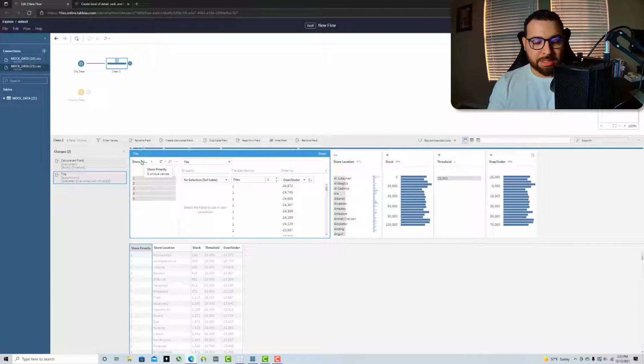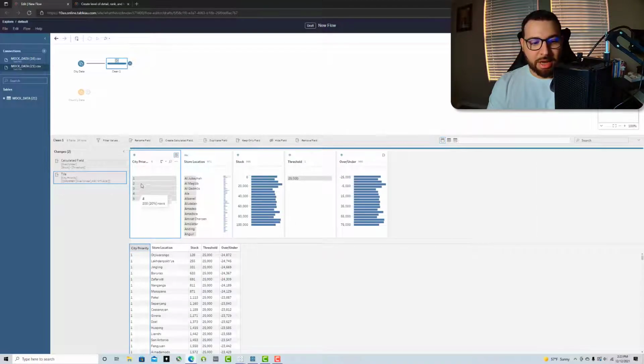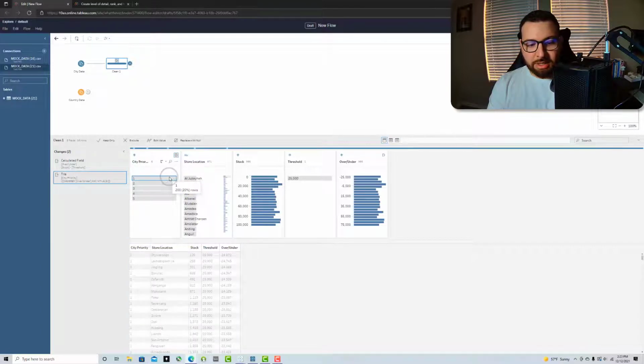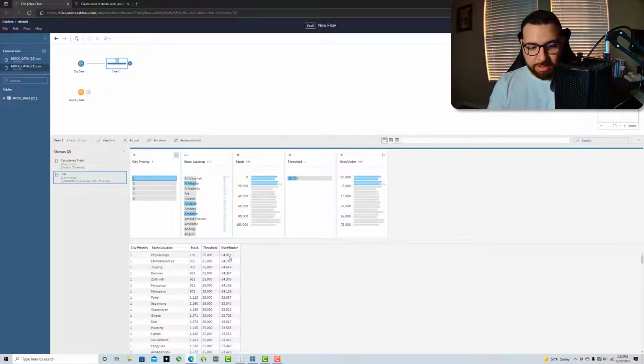We'll name this city priority. Now, since I've got 1,000 rows of data, it just divided them all evenly. These are all cities that I need to prioritize first. But I don't want to randomly prioritize these still. This one is obviously ordered right now by the one that's most understocked.